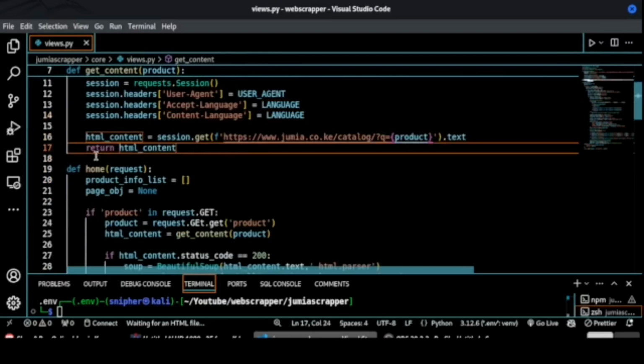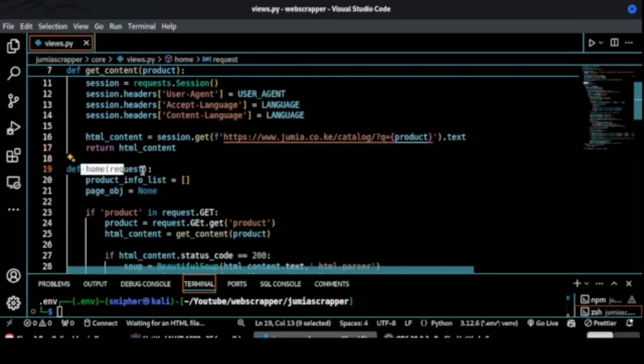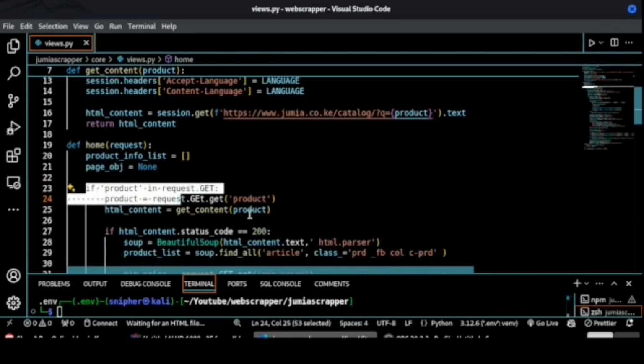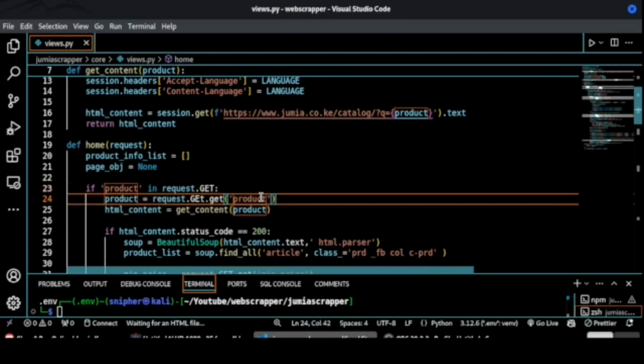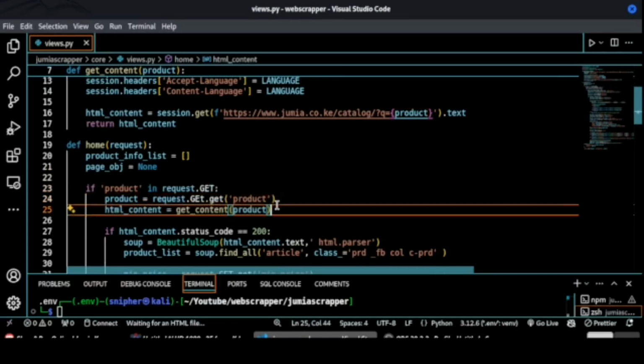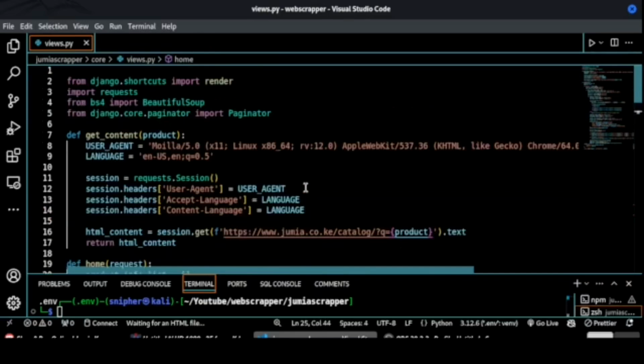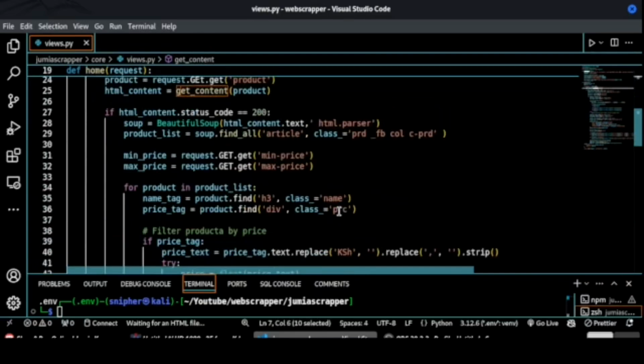And then we created another function called home. We created a product list info, which is an empty list, and then created page object to none for now. And then here we check if someone has searched for the product. If yes, we use the search word product and grab the web page using the get content function that we made earlier, this one. And then now we move on.